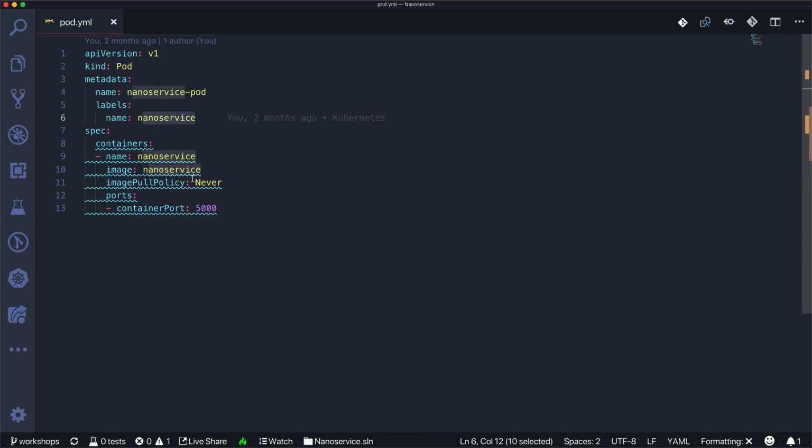named like nano service. And here is the spec. Basically, the spec is the definition of our containers, so it's similar to Docker. Yeah, can you explain the image pull policy never? Because I'm not quite sure.